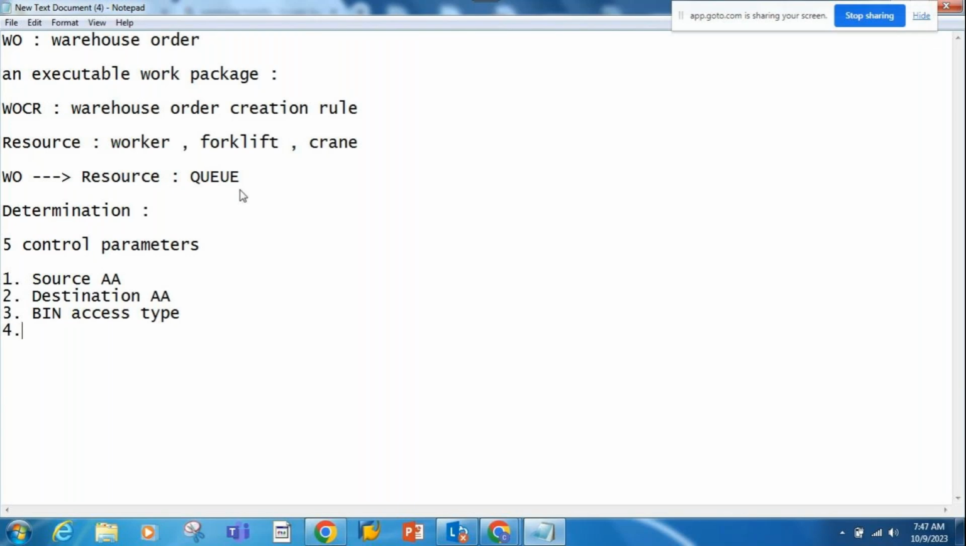The next one is warehouse process type. We know it is a control parameter to move products physically or logically. That is warehouse process type.